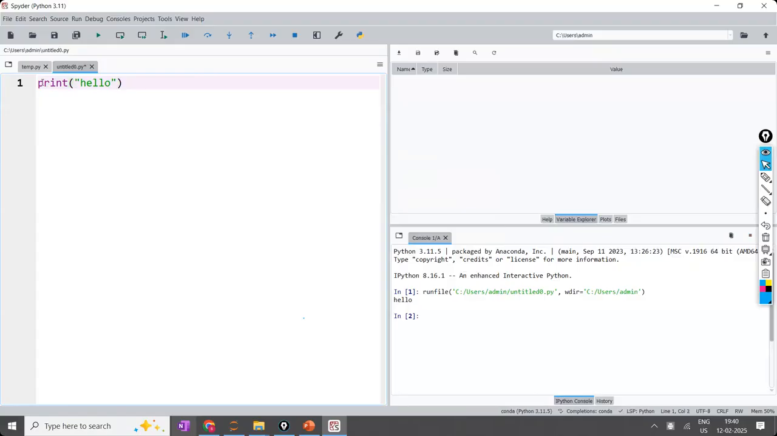Now this is my first program, so I'm going to keep the heading as first program, my first line of code in Python. If I click on the same run button, this time I'm going to get an error, a syntax error. Why is it going to show the syntax error? Because this is not following the Python rule.